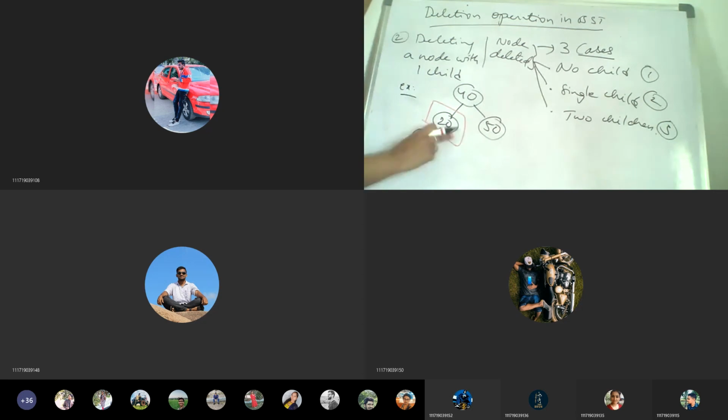Can anyone say what's the procedure for deleting 20 here? How to delete it? So its parent, how will this parent be stored? The key value is 40, the left child value is 20 and the right child value is 50. It will be stored like this. Okay, so the left child we want to delete. But does that left child have a child?